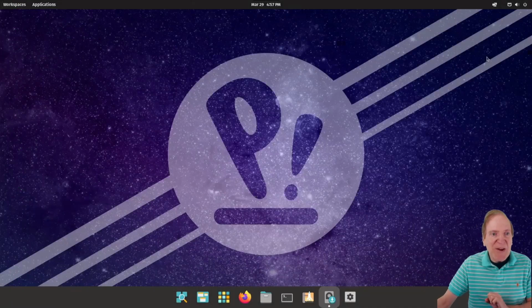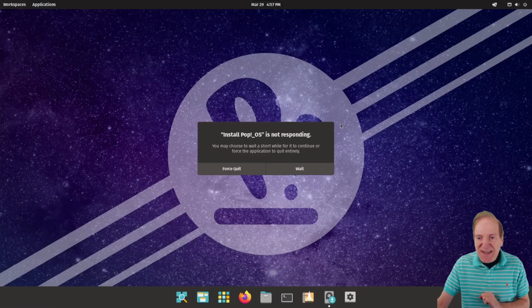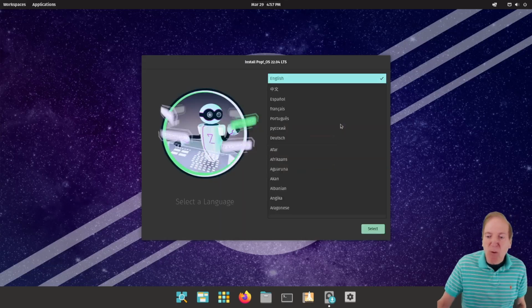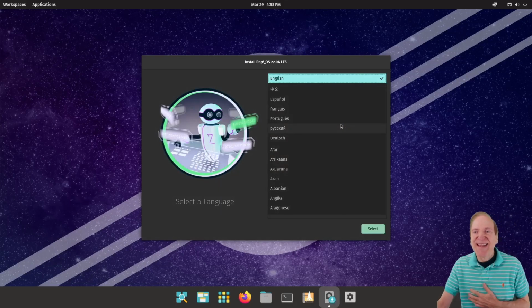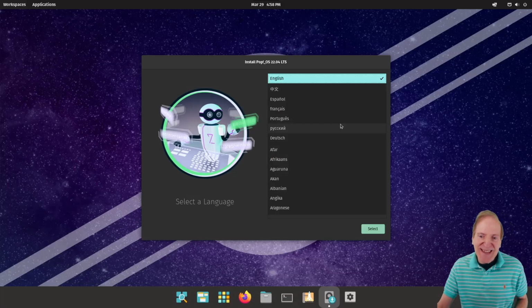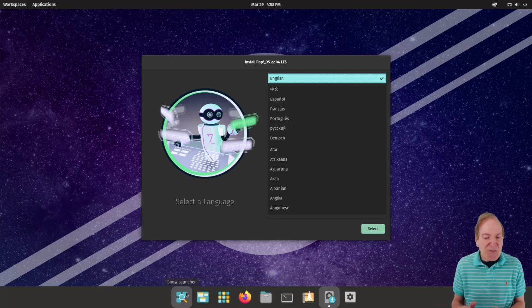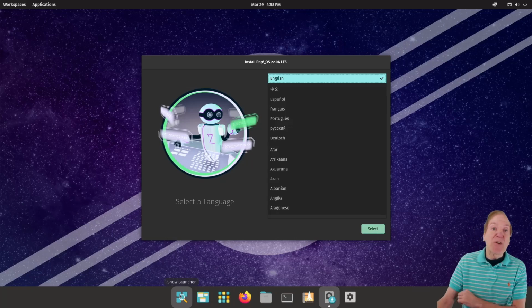All right, here we are in our desktop. So we got in here and Install Pop OS is not responding. Wow. There we go. Okay. Just had a little glitch, but it's okay. So here's our installer. Popped right up, and a beautiful look. Wow. They even have the panel going all the way across. For some reason I remember it not going all the way across, and I like this look even better if I'm remembering right.